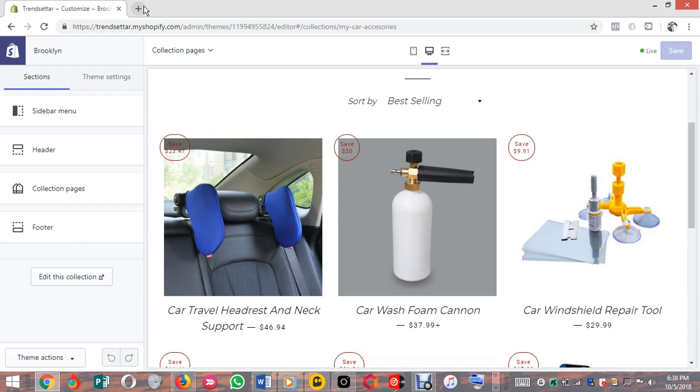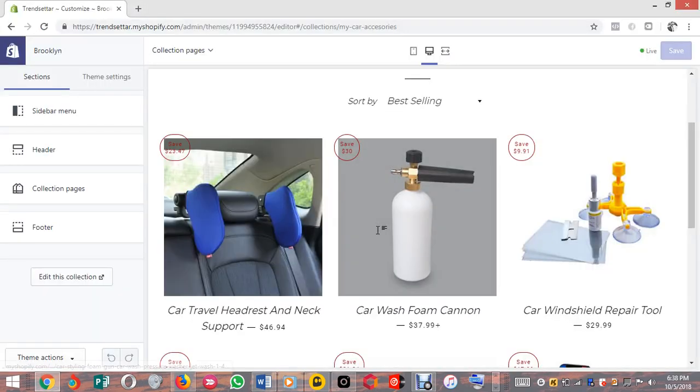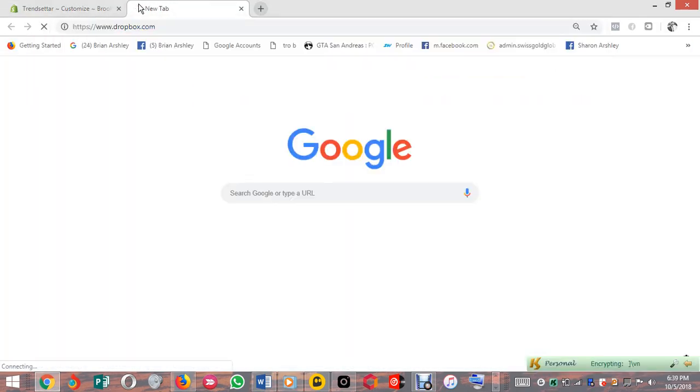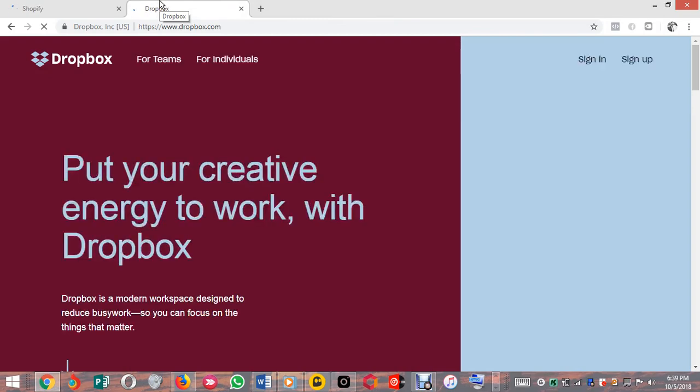Send them the money. After sending the money to them, it's now time to send them the video and the caption of the whole ad. Now this is a very important step. The very first thing you should do, go to Dropbox.com and create an account. Dropbox enables people using iPhones and Android phones to download things from the internet. It's like a cloud storage site.